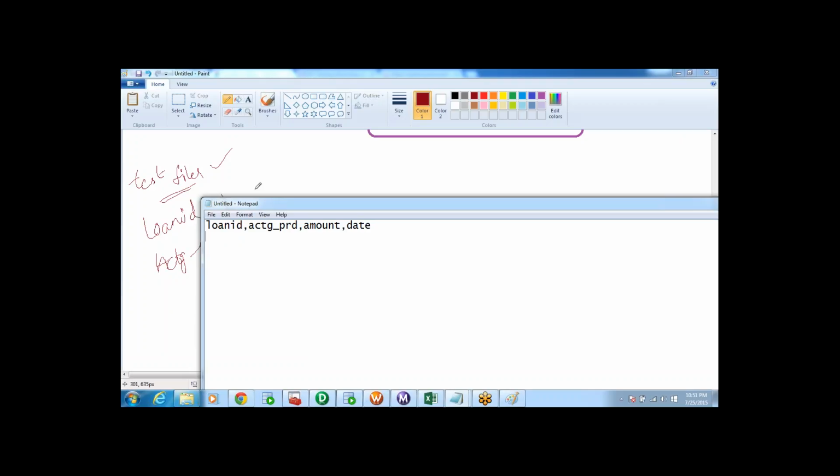Assume the loan ID is 12345, the accounting period is 2015-07, the amount is somewhere around $528, and the date is 07/26/2015. This is my valid record.